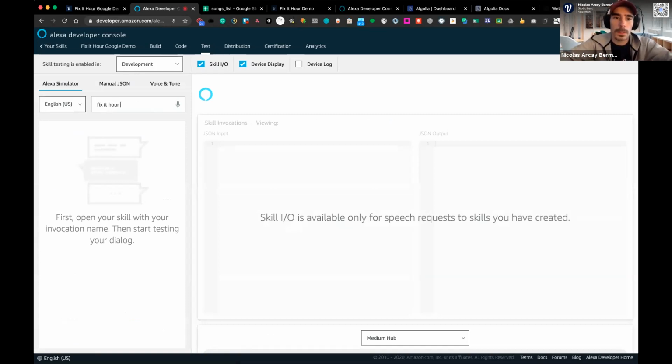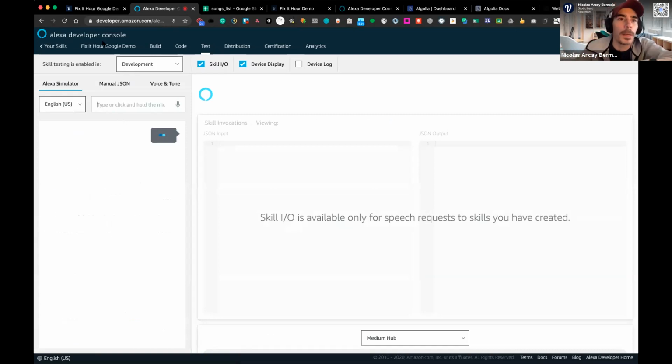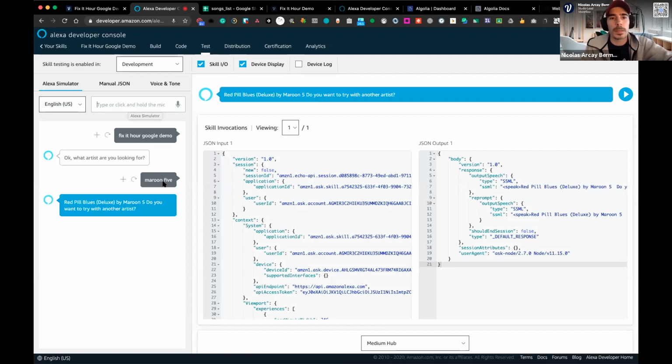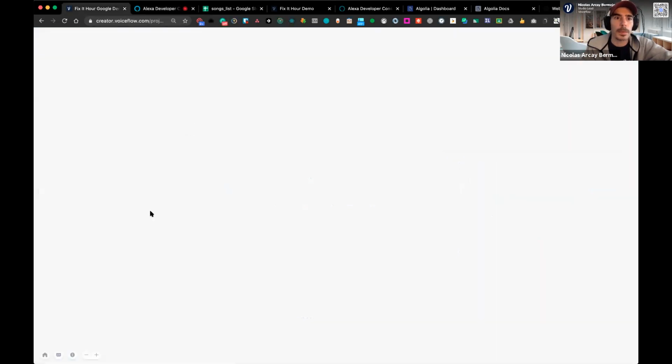So this is Fixit, our Google demo. And by the way, you don't want to use words like Google in your invocation name. This is just for the demo. Okay, what artist are you looking for? Let's start with Maroon 5. And I'm typing 5 instead of the word because this is the way that Alexa will translate. So if I'm using the voice here and I say Maroon 5, this is what you will get from Alexa, but it's handled correctly by the intent.